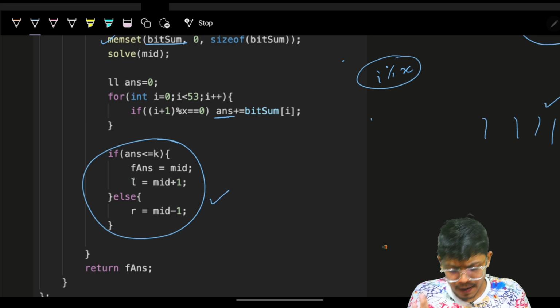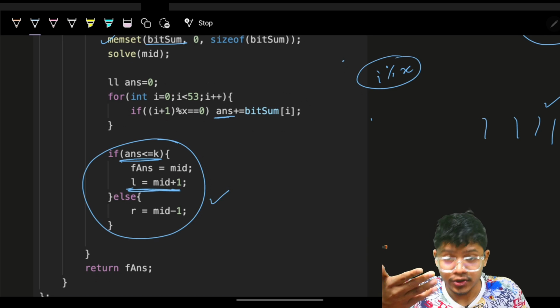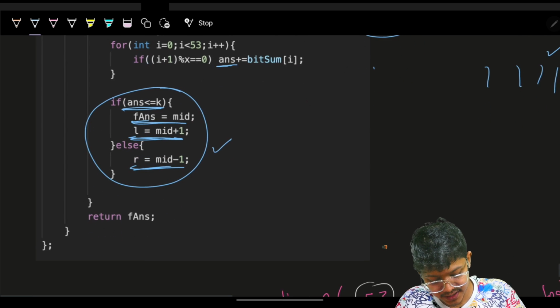So simply the power value, if it is less than or equal to k, then I can try for a larger power value, right? So I can try for a larger mid, and else I'll just try for lower. So I can update my answer, and that is the answer I'll return.